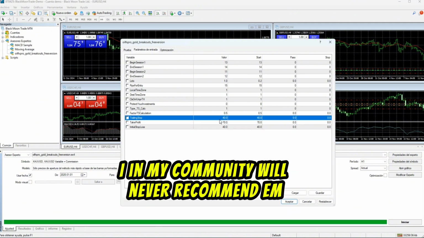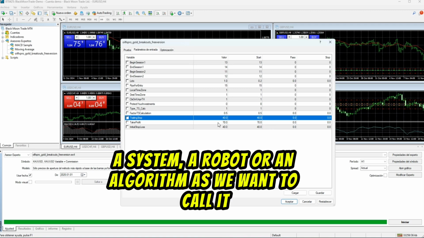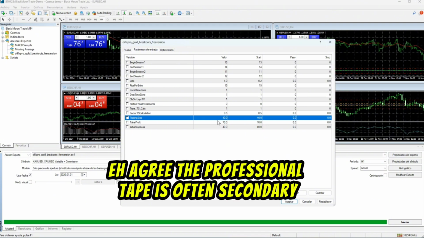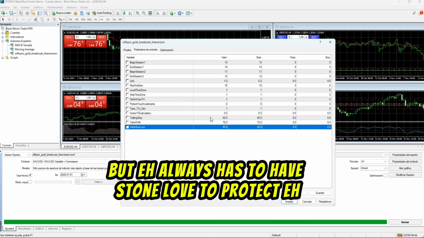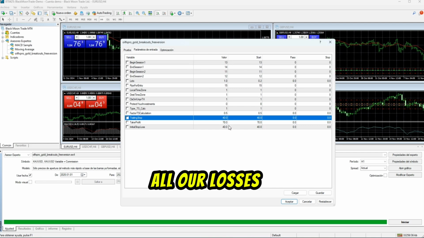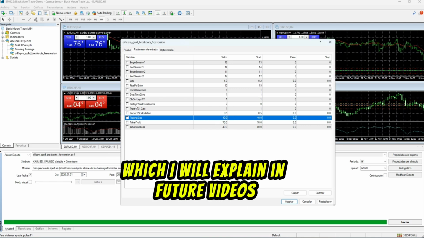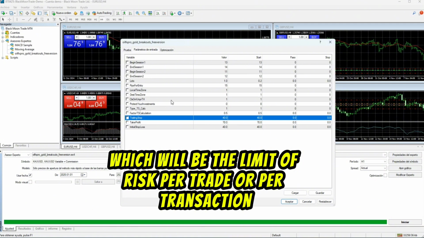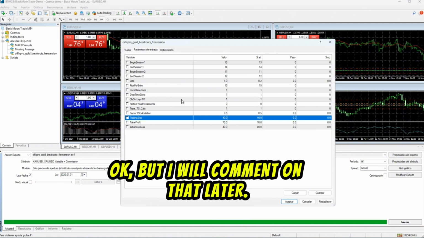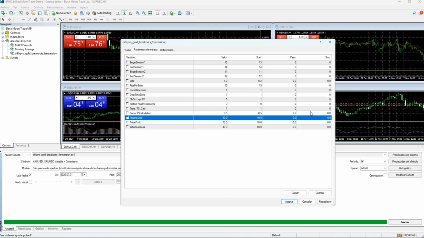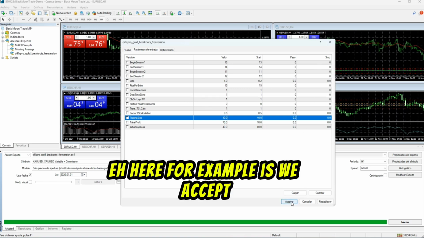Step 3, Final Analysis and Conclusion. After analyzing the robot and observing its backtest performance, here are my final thoughts. The main value of this channel is transparency. I'll give you my honest opinion, whether it's good or bad, to help you decide if this system is worth using or if you should move on to another one.